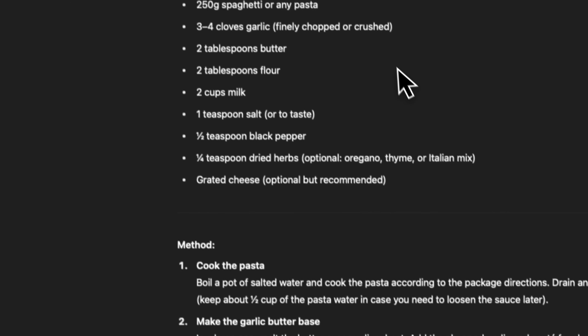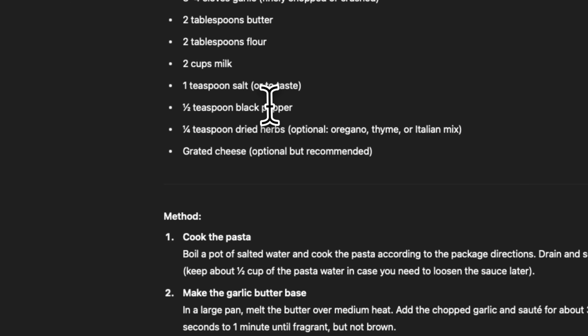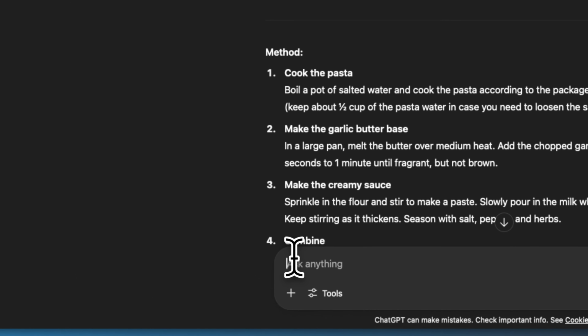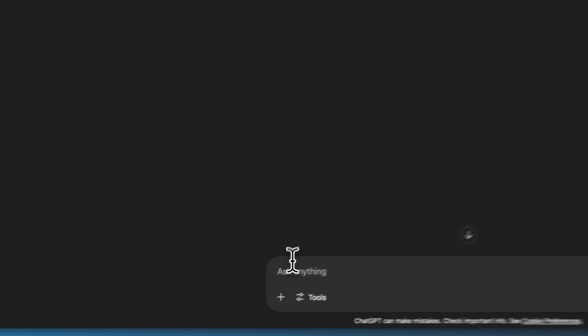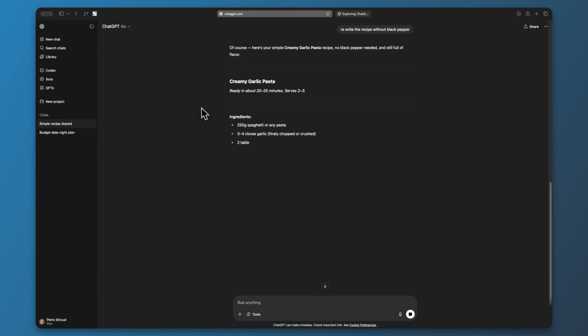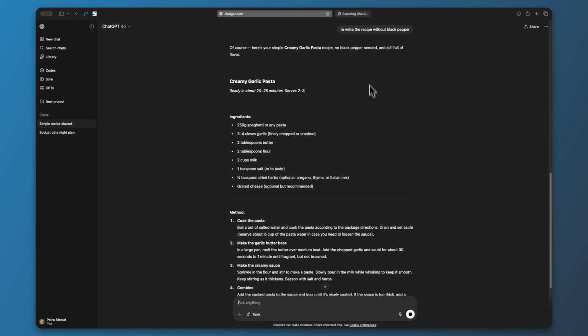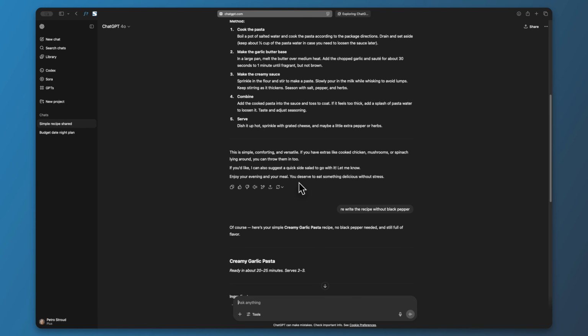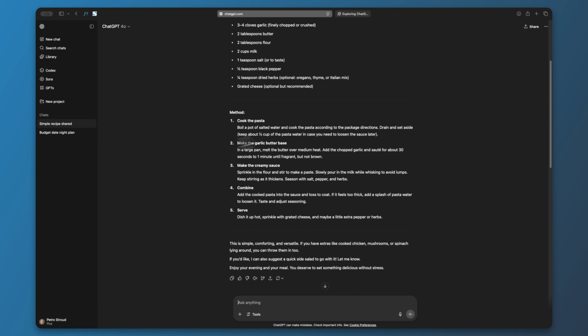Let's say we don't like black pepper, then maybe we can say rewrite the recipe without black pepper, and ChatGPT will simply just remove the black pepper and give you a new recipe. And that's how you just have a chat with ChatGPT in this area in the middle.